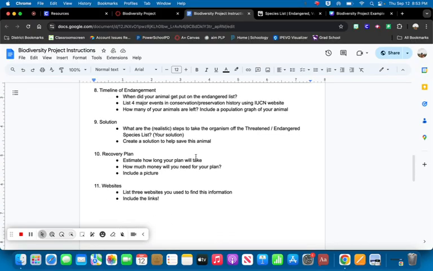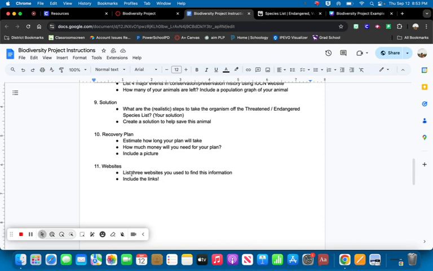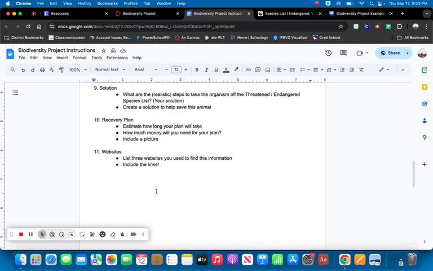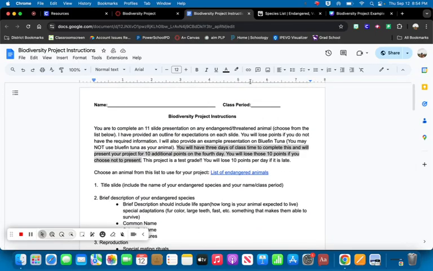Number 9, the solution. So, what are the realistic steps to take the organism off the threatened or endangered species list? So this is your solution. Your job here is to create a solution to help save this animal. Recovery plan. Estimate how long your plan will take. How much money will you need for your plan? Include some pictures here. The websites. List 3 websites you used to find information. Include the links. So let me show you what a sample presentation would look like.